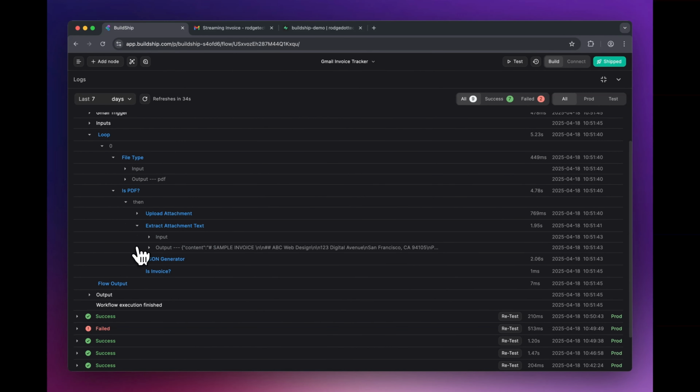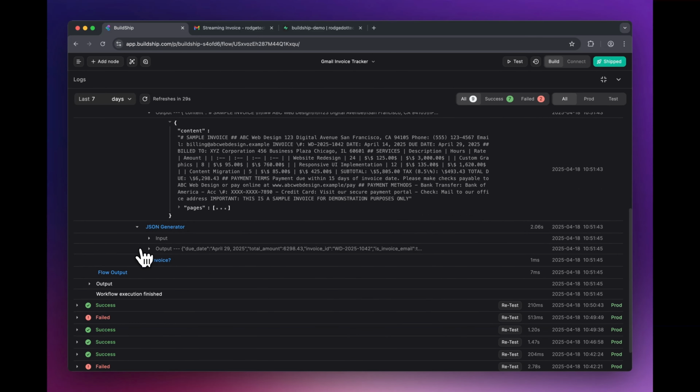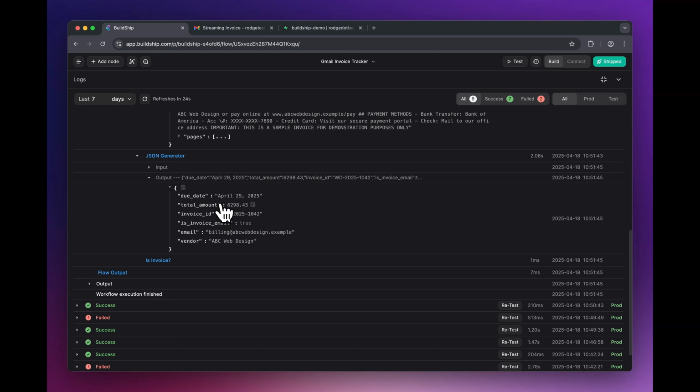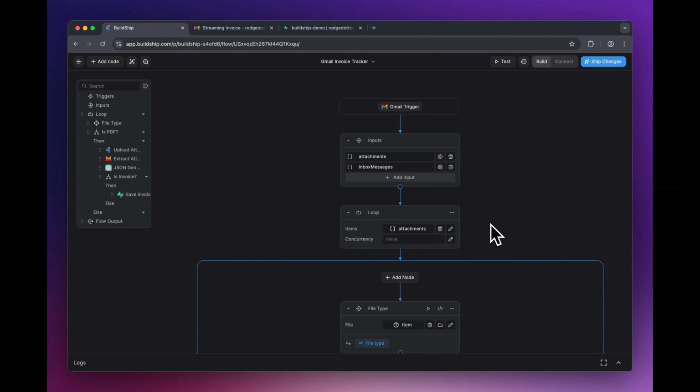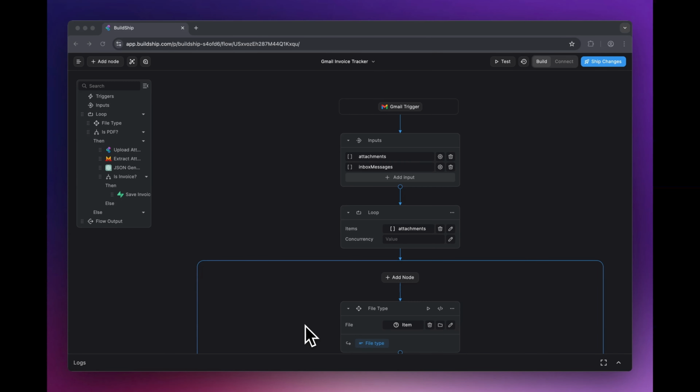We extract the attachment text. You can see the output here. And our JSON generator node returns the fields that we want to save in Supabase. So it looks like all the steps in our workflow completed successfully. The last thing we need to do here to verify that this worked is head over to our Supabase table. And here you can see that we have a new invoice being tracked. Our Gmail invoice tracker automation is completed.